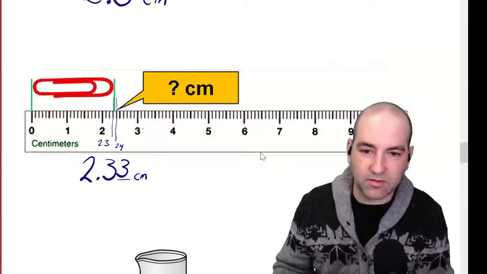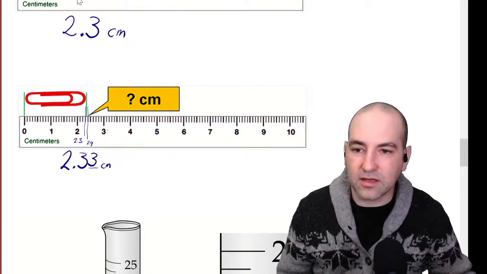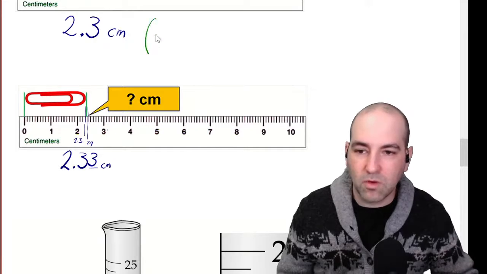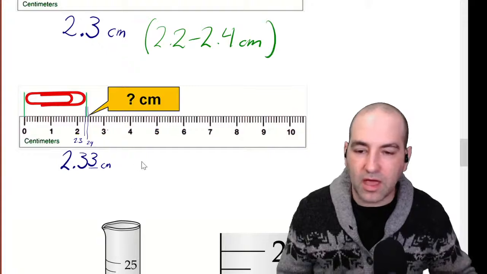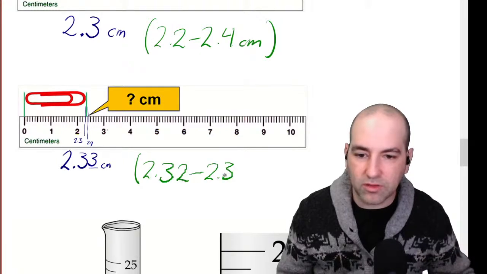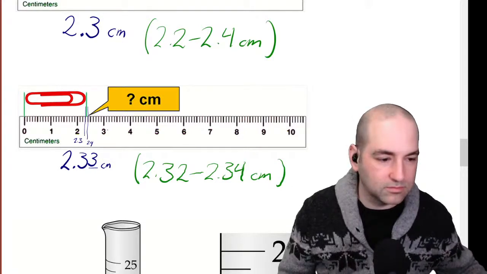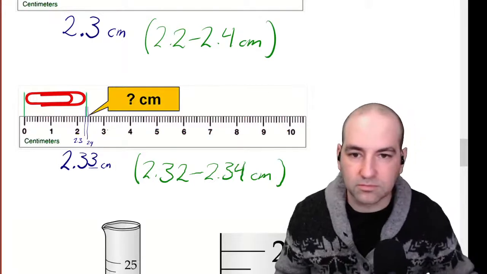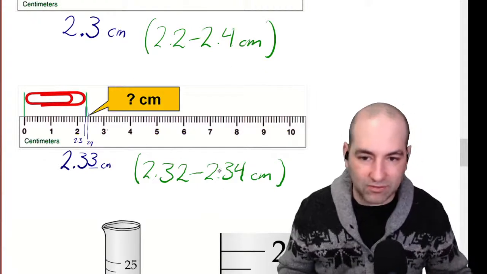So if we zoom back out here now that we've got our measurement, again, what this means, as we said with the first one, is this is between 2.2 and 2.4 centimeters. And with the bottom one, what we're really saying is this is between 2.32 and 2.34 centimeters. So we've communicated a different level of precision here.